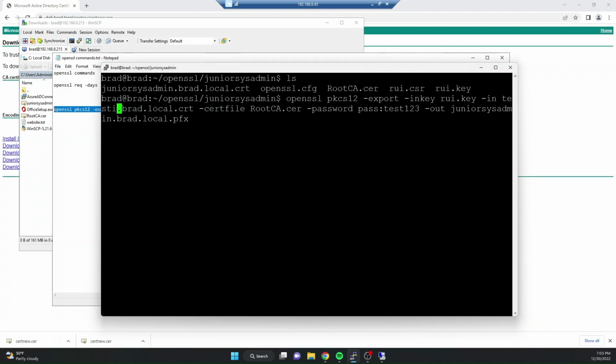And then we go to junior sysadmin.brad.local. So we're making the export now to the inkey, which is the rui.key, which is what we got from doing the first command. The init is going to be the junior sysadmin.brad.local.crt. Cert file is going to be the root certificate, password to the certificate, and then we're going to output all of this into a .pfx file.